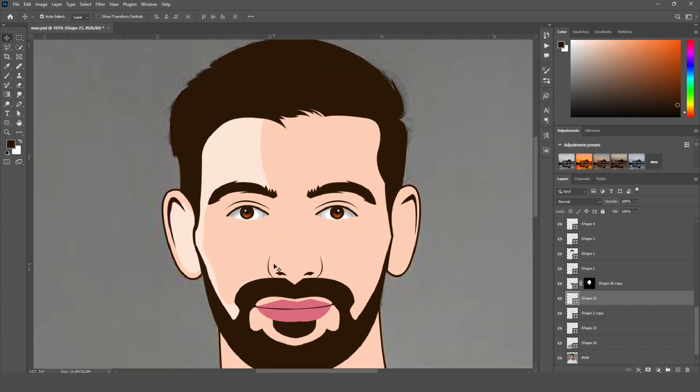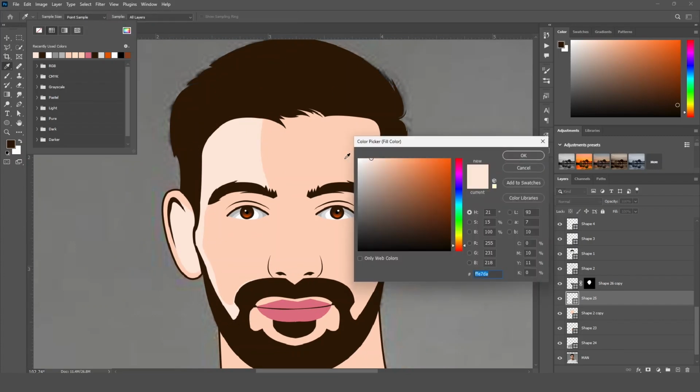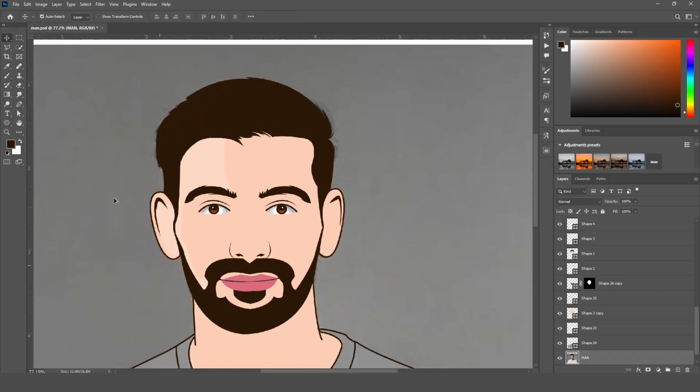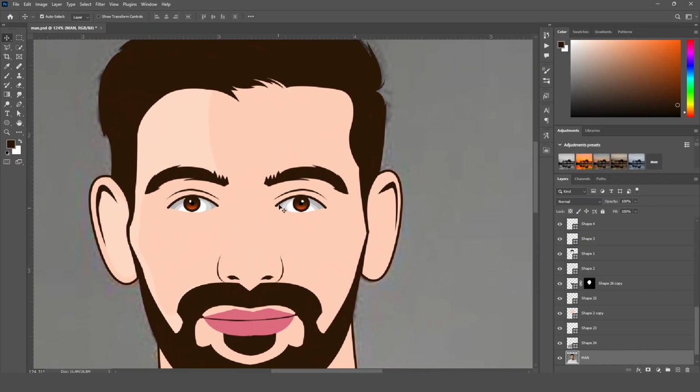Now move down like this and adjust the color with the use of this shape tool and click on that swatches. First of all, click here and change the color a little bit like this. Now the highlighted part is created. Now work on the other part.